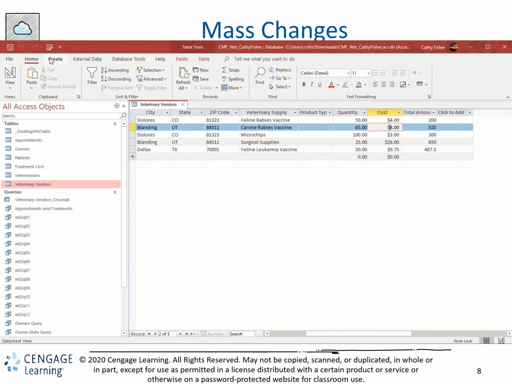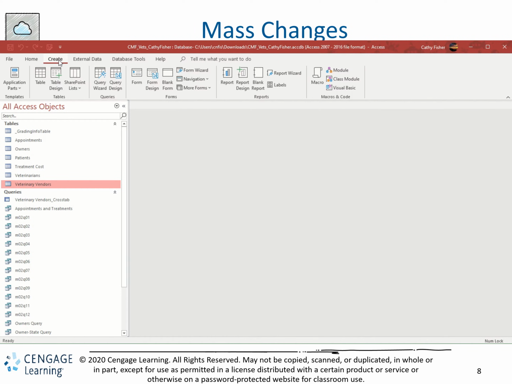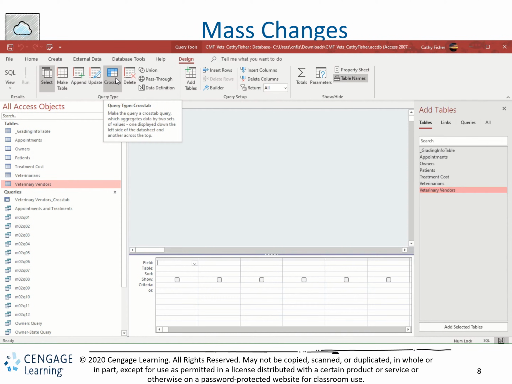Okay, so there are different types of queries. We'll talk about those other types of queries as well in a bit. So we're going to start, and I'll just close this one, I don't need it. We're going to go to create, and we have different types of queries that we're going to use. So we're going to go into our query design. In here we have different types of queries: an update query, a delete query, an append query, and a make table query. So we're going to start with the update query.